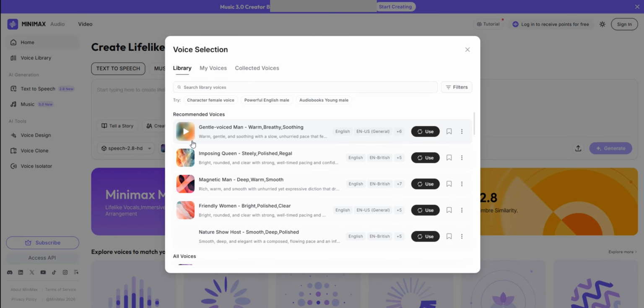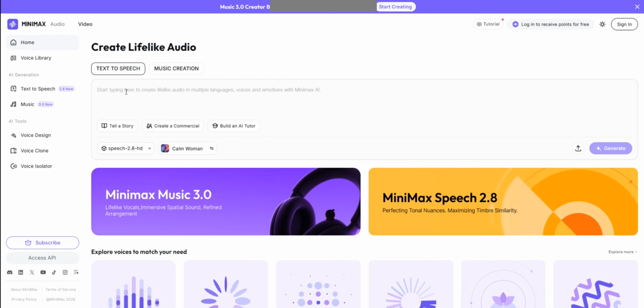After that, click the Generate button and wait a few moments while MiniMax converts your text into audio. Once the audio is ready, play it back to make sure it sounds the way you want.